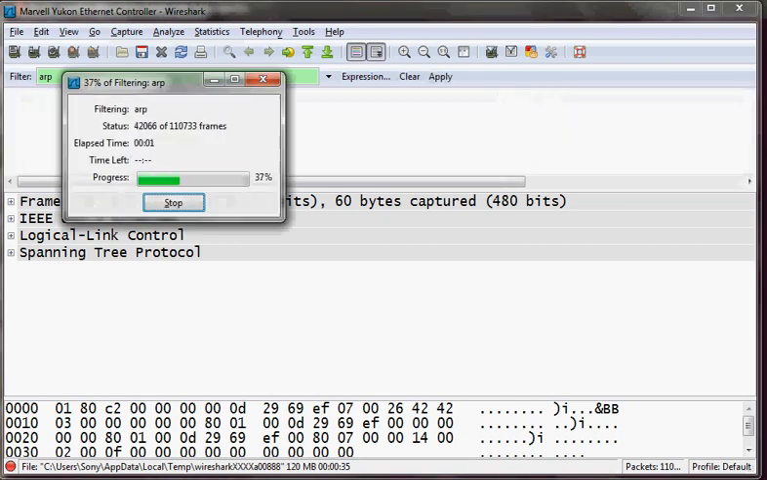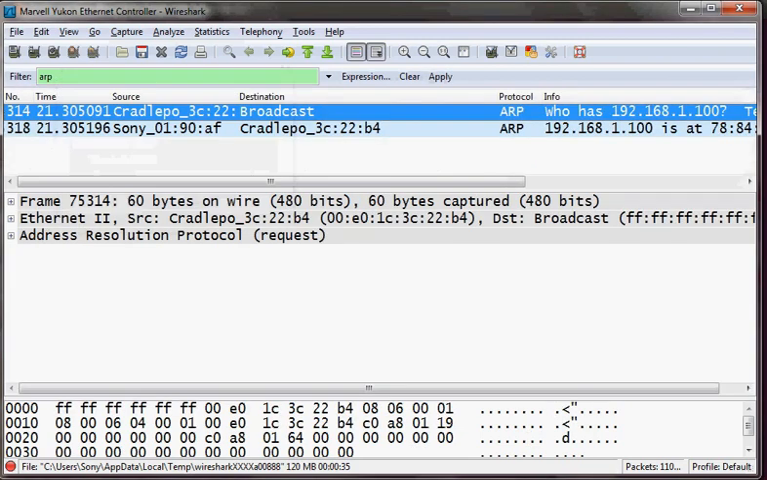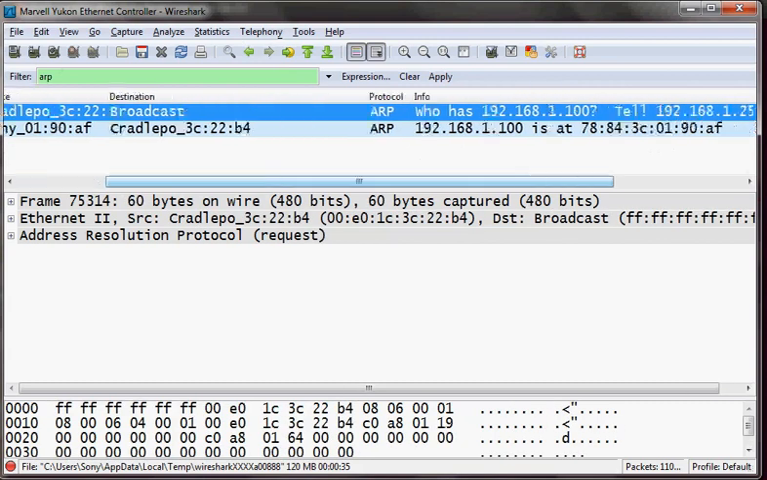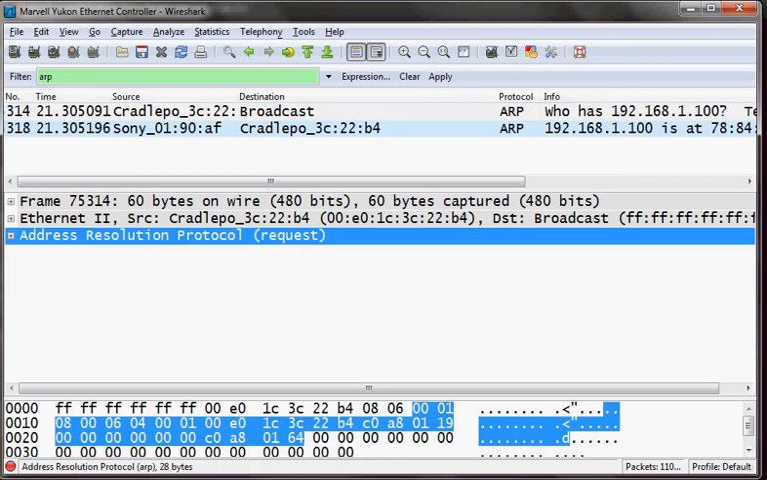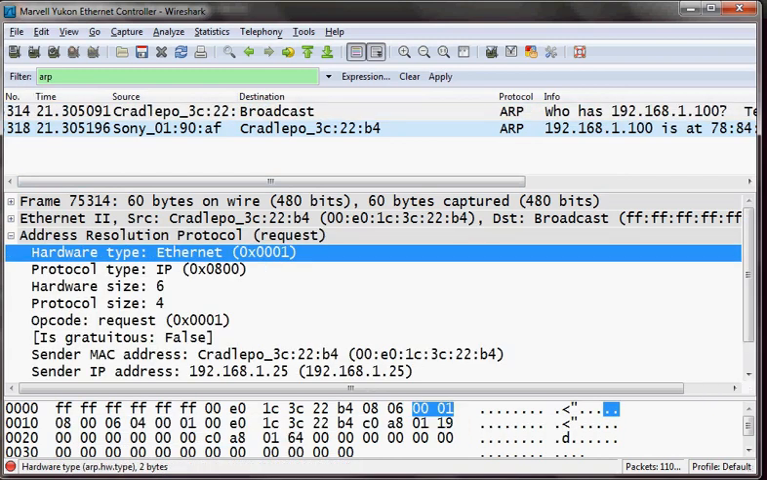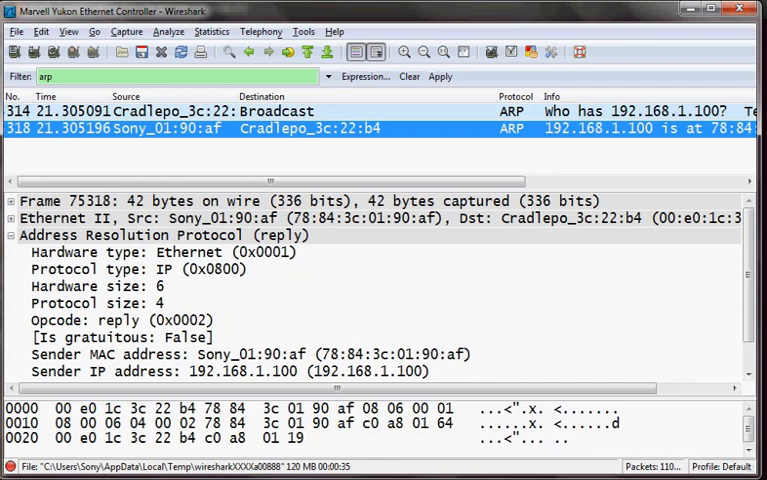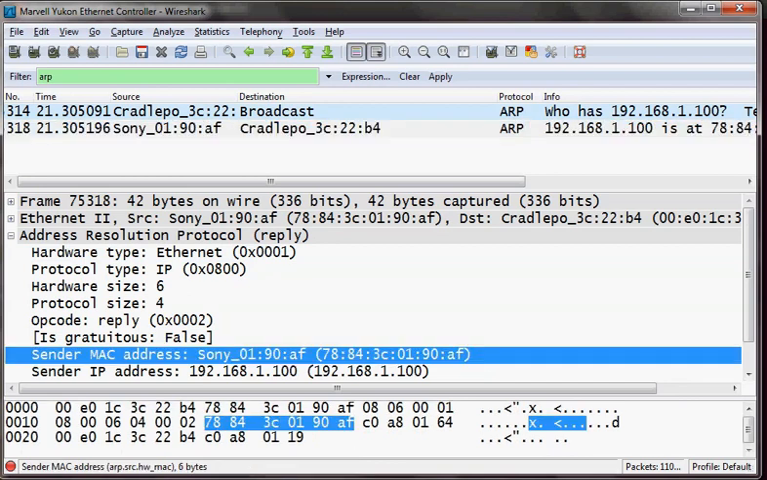We filter all the ARP packets. The first packet shows the ARP request packet which was sent by the code. The second packet is the ARP reply packet. The sender MAC address value in the ARP reply packet corresponds to the MAC address of the sender, which in this case is the Windows 7 system. It can be observed that the MAC address here is 78843C0190AF, which was the output displayed by the code.